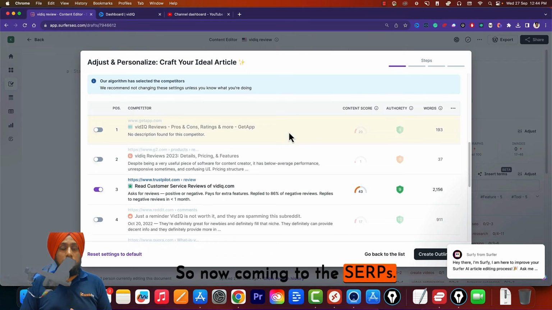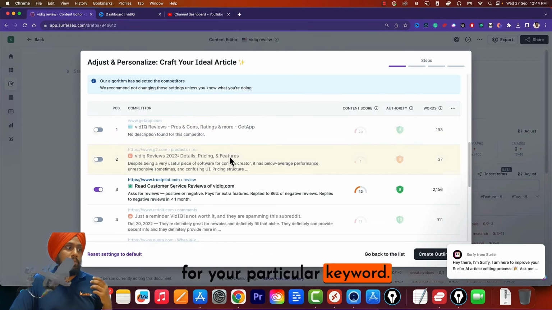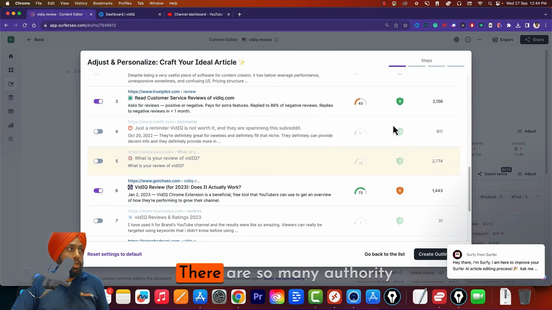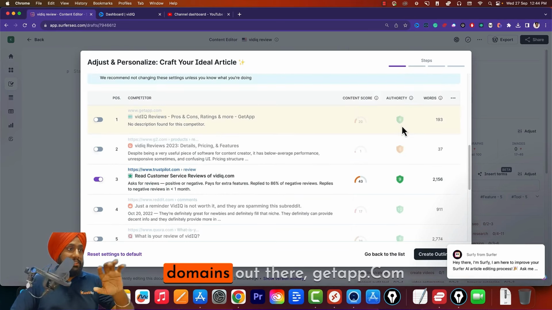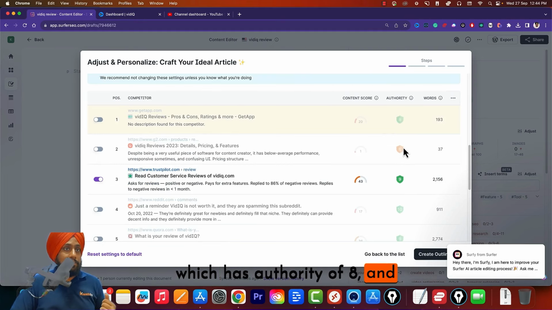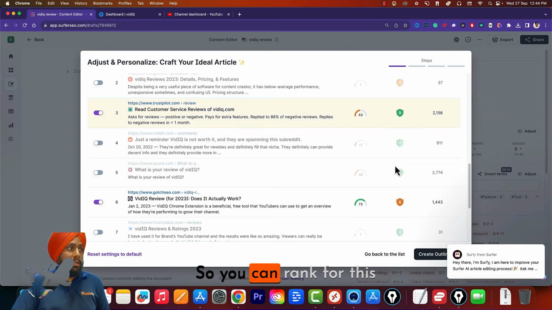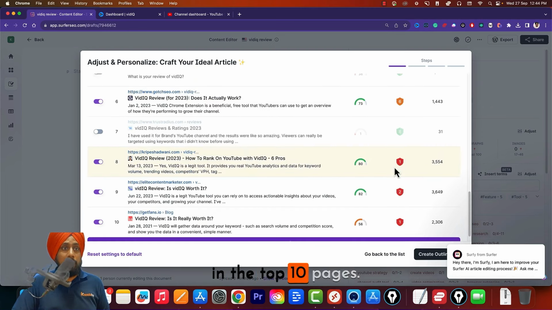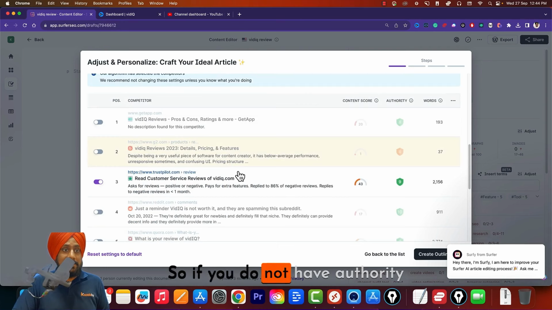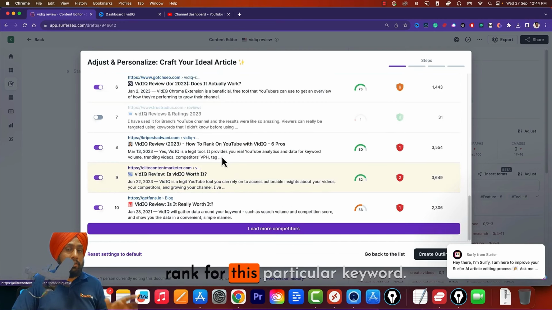So now coming to the subjects. These are the pages that are already ranking for your particular keyword. And as you can see, there are so many low authority domains out there. GitHub.com has an authority of 8, and there is a 6, and then 1, 2, 3. So you can rank for this particular keyword even in the top 10 pages. Even if you do not have an authority website, you can still rank for this particular keyword.